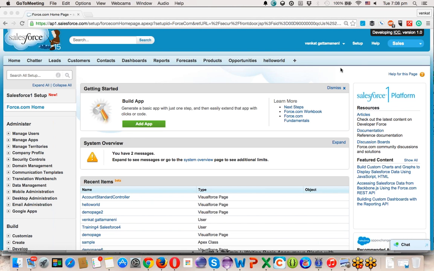In yesterday's class we discussed how to access Visualforce pages in different ways, how to create them in different ways, and how to modify them in different ways. So can someone tell me what are the different ways we try to access VF pages?